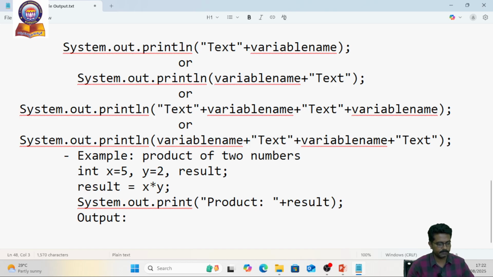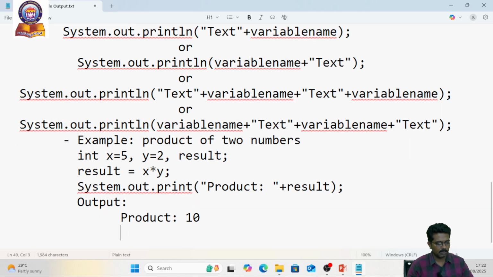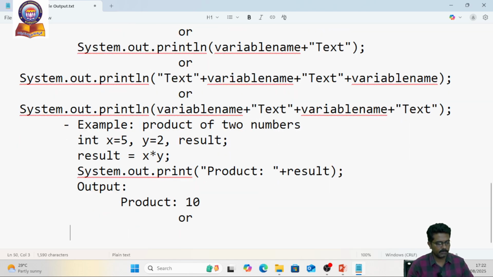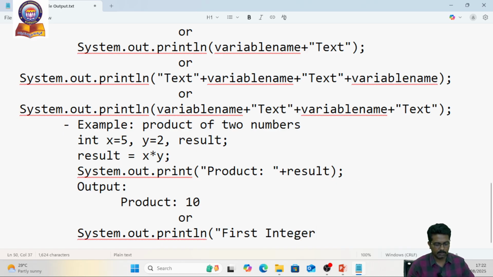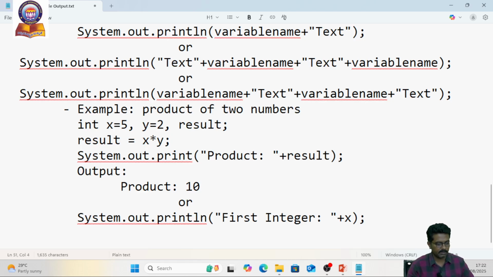Output, it is product colon some space and display 10. Or you can write System.out.println. I want to go with println. So I want to display the first integer or number, right? So first integer, it is a text within double quotes, and the first integer, it is there in x, plus x, right?